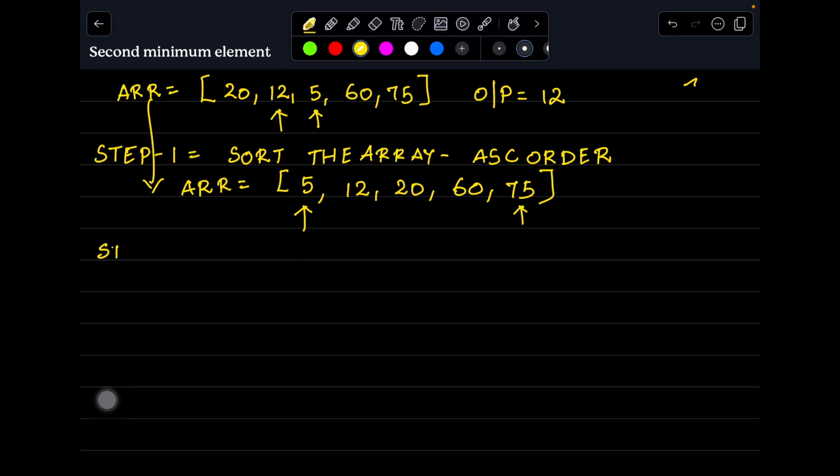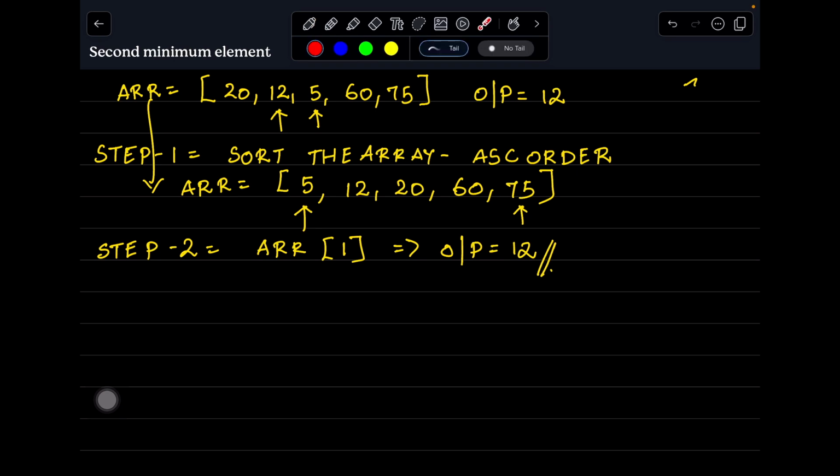Now in step 2, we have to print the element at the second position, that is the first index. This will give you the output 12. So this is the required result. If I print the element at the first index, that is the second element, I am getting the required output. So what is happening while we are sorting?